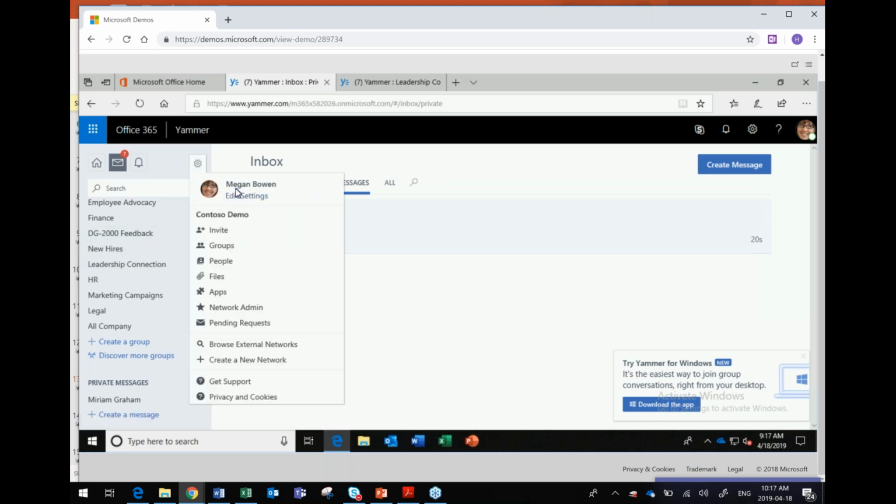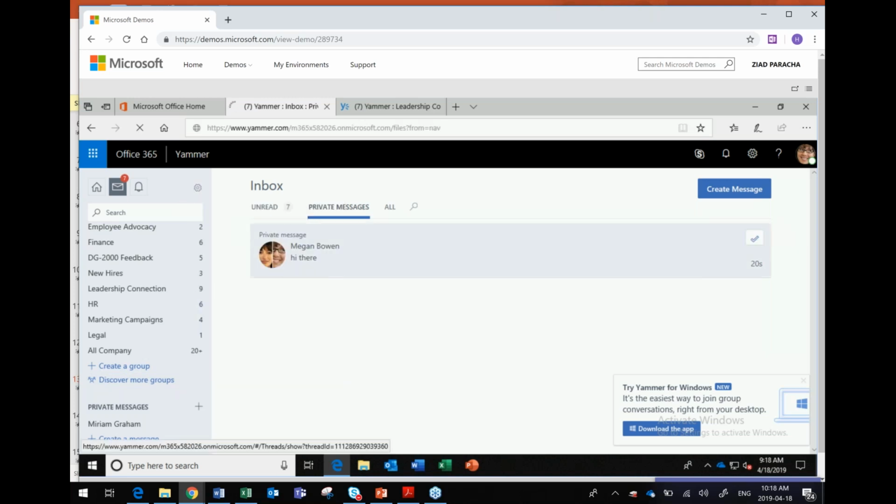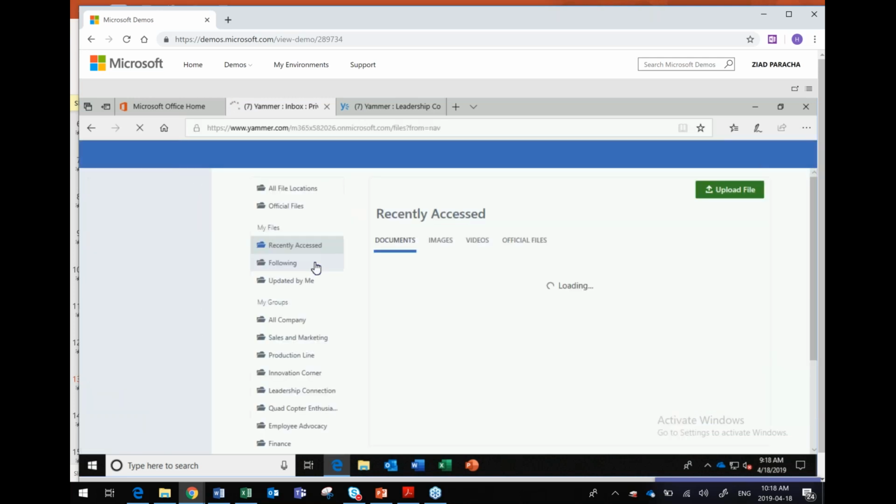Again, here is, for example, my settings, my personal user settings, and I could do a whole bunch of different things from here as well, like create a network from there instead of having to go from here. Look at all the apps or files that have been uploaded, all the people that I'm involved with, and so on and so forth, right?